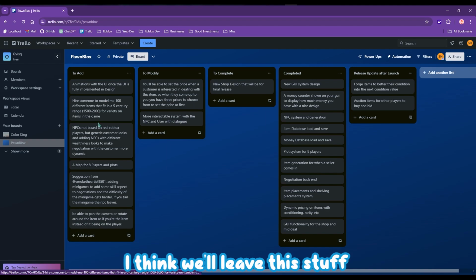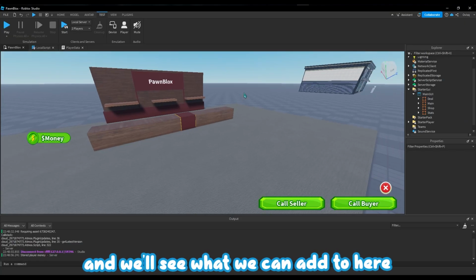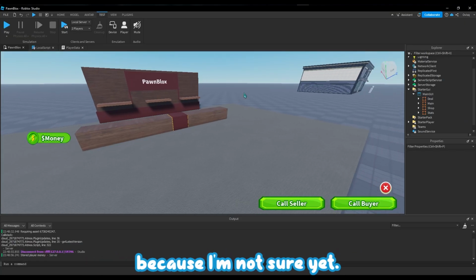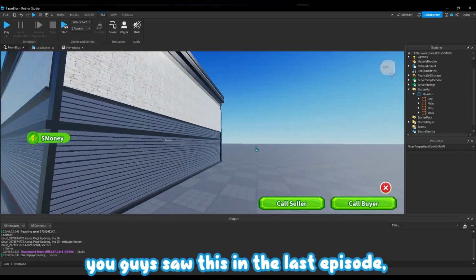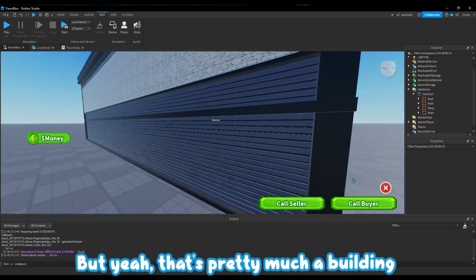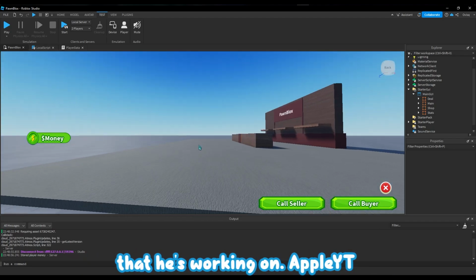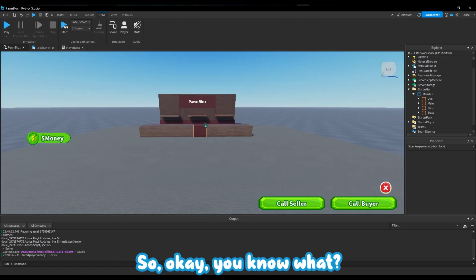I think we'll leave this stuff for after on, and we'll see what we can add to here, because I'm not sure yet. We can see this is the building. I think you guys saw this in the last episode, but yeah, that's pretty much the building that he's working on, Apple YT.